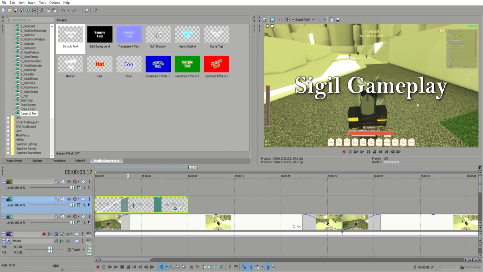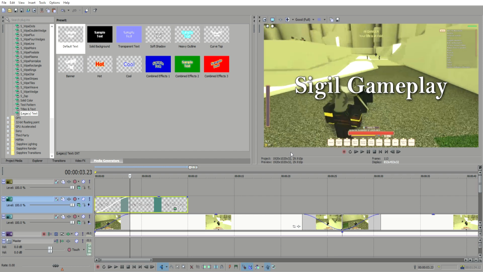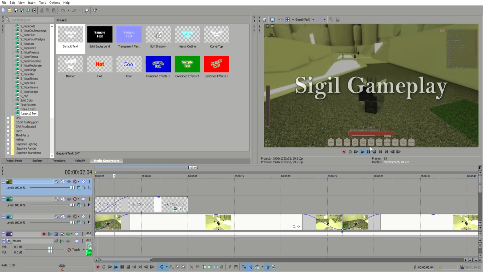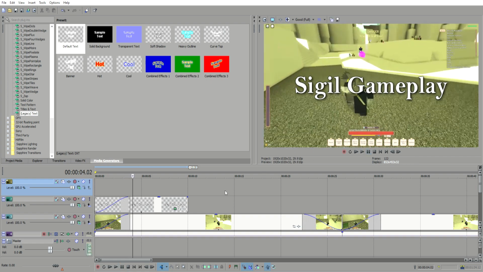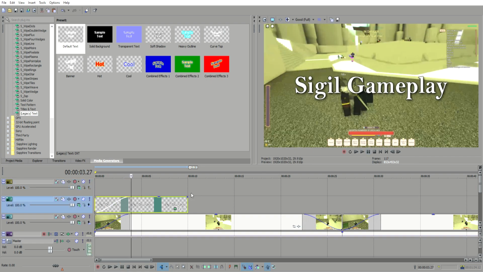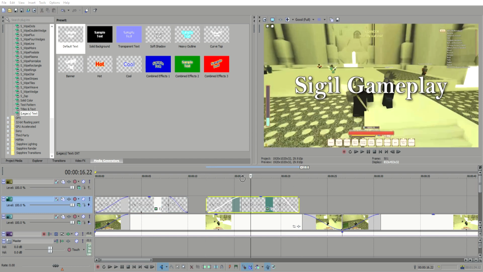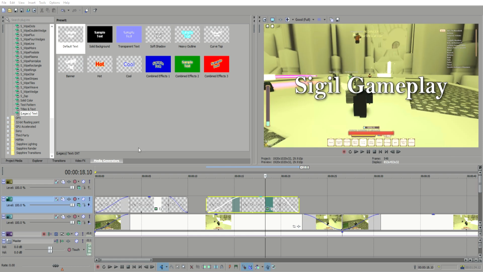Make sure this fades in at the same time as your video, just so it looks very nice. Okay, let's try it from the beginning. Fades in, Sigil gameplay. There we go. That's all working fine. And then we have a fade out. If I want to add text later on, let's say I'm switching this text, I want to say game 1, maybe for one of my tournaments.